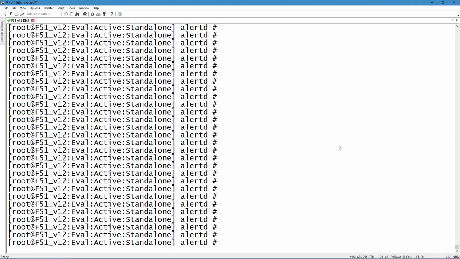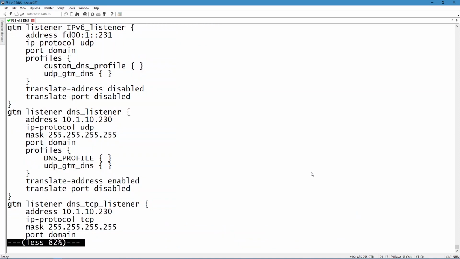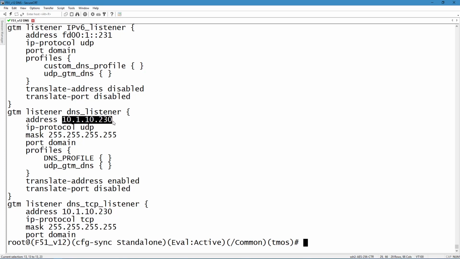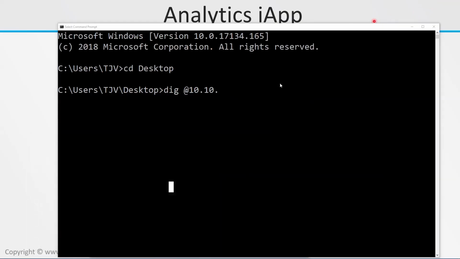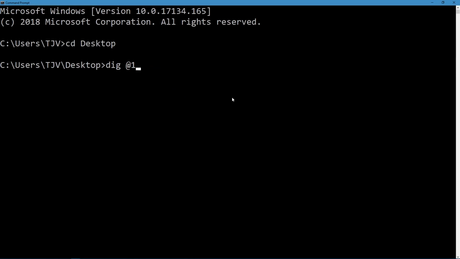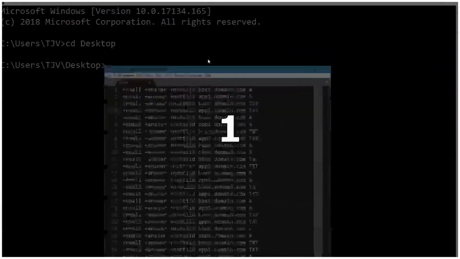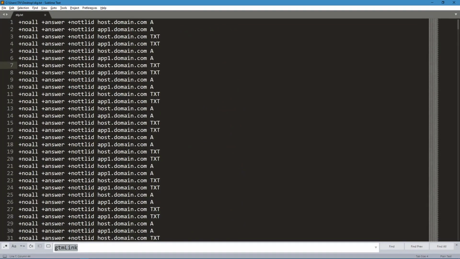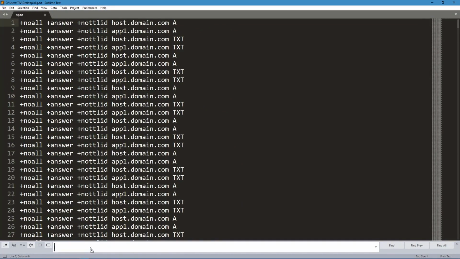Okay, so now that we set up both sides for Splunk forwarding, so we set up the Splunk add-on for F5 Networks Analytics add-on, and then use the iApp on F5. Now let's see if we can generate some traffic to forward on to Splunk. Okay, so if I do a list for the listener, I currently have the 10.1.10.230 listener. So I'm going to use that to do a few dig lookups, and we'll use the file extension for dig that we used in a previous video.